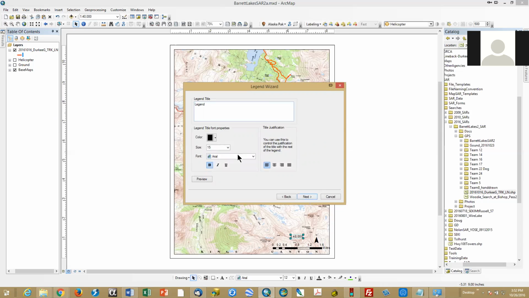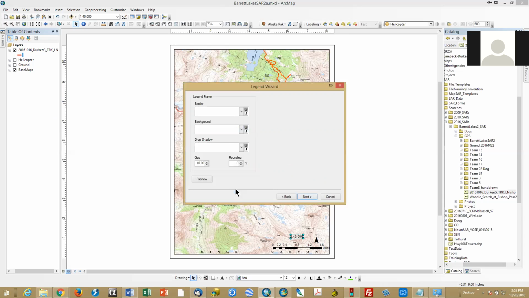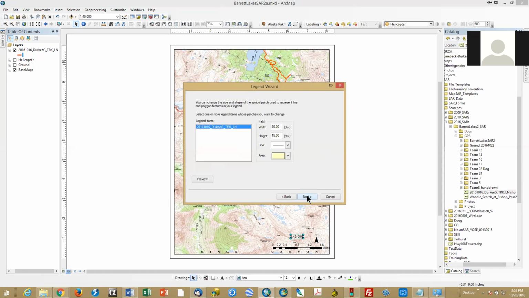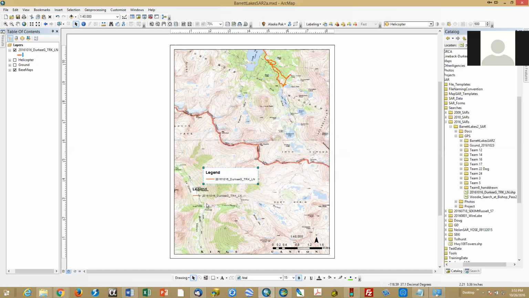And the title will say legend. You can change that, of course. Your background, white is a good choice, although I've often used kind of a light yellow, but again, fool around and see what works best for you. I'm not choosing a border at the moment. I've got just the one element in there, and we finish. And so there's your legend, and it's already got a white background.